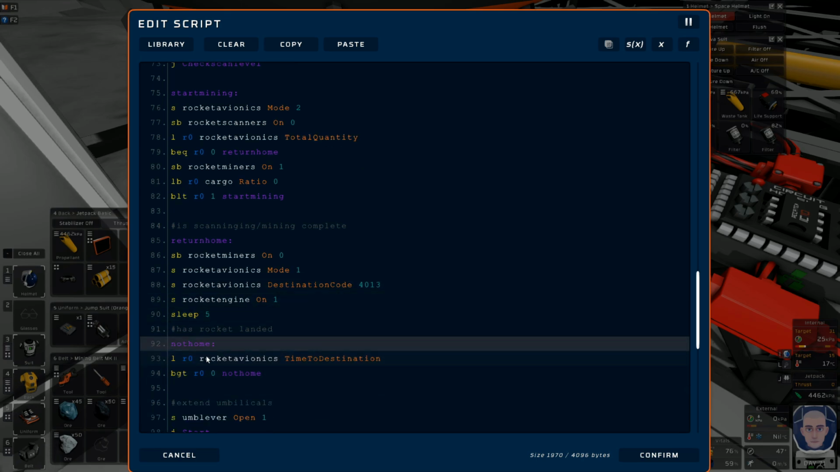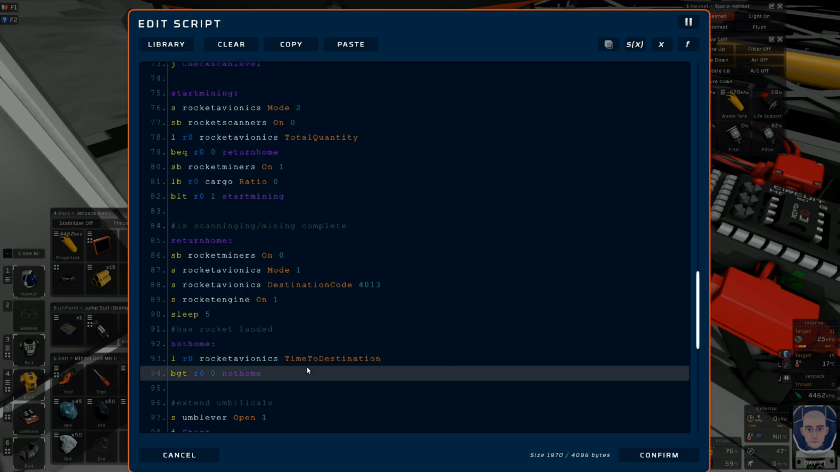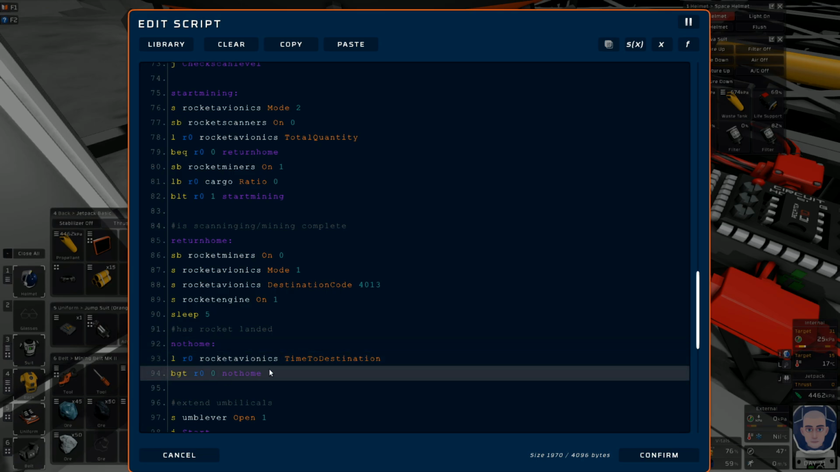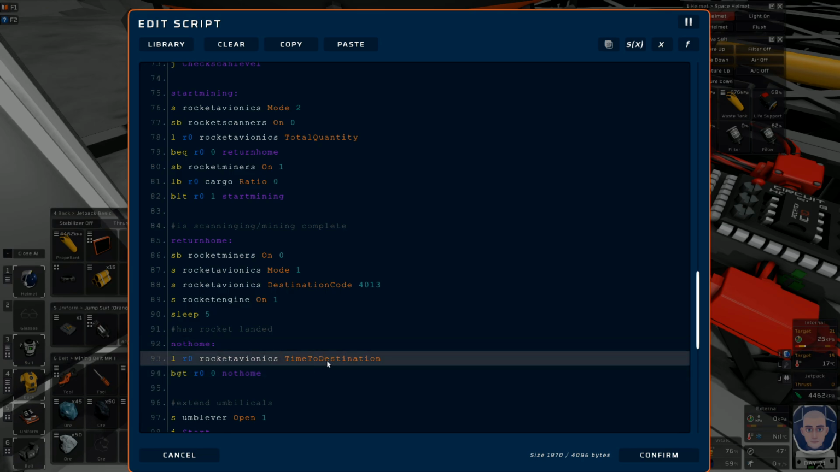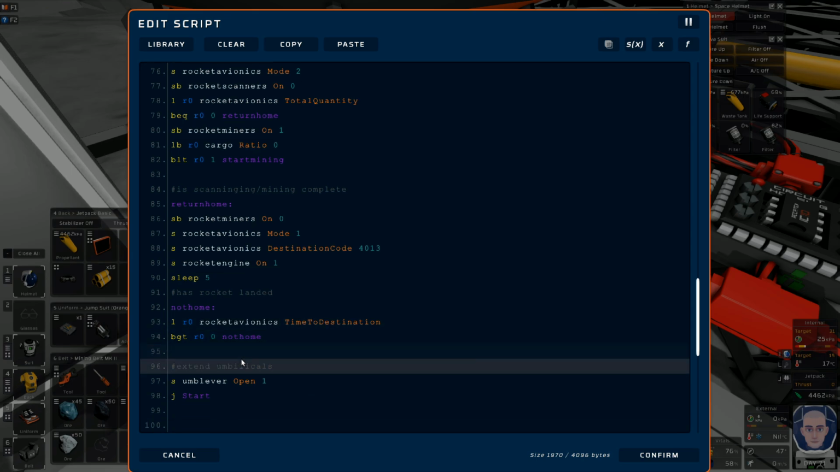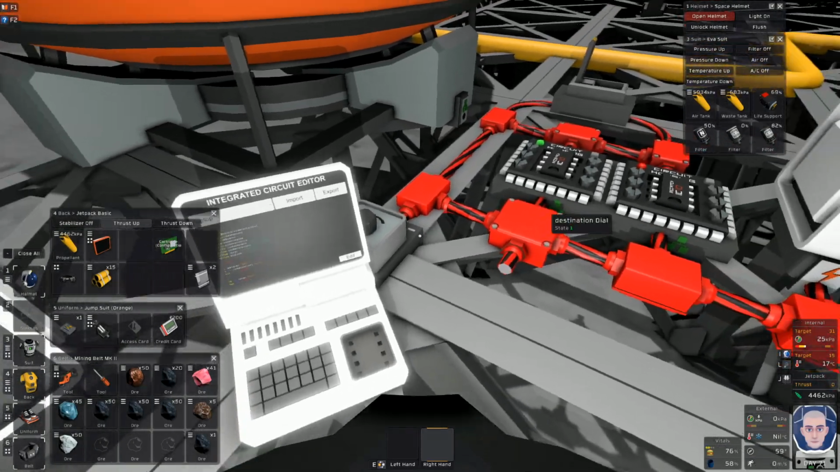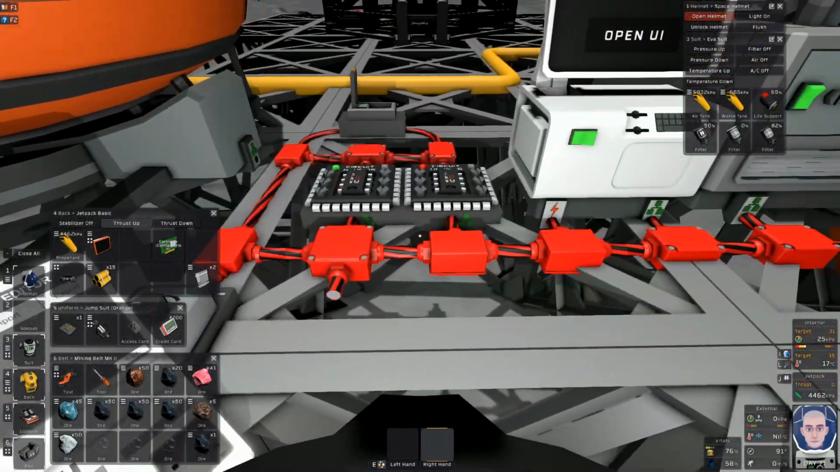So this is basically the same loop. I'm checking, is it home? Well, if the time to destination is greater than 0, it's not home. So this is going to keep looping until this becomes 0, which means it's back at the launch site. And then I extend the umbilicals and start the whole process over again, theoretically. So I hope you understood all that.